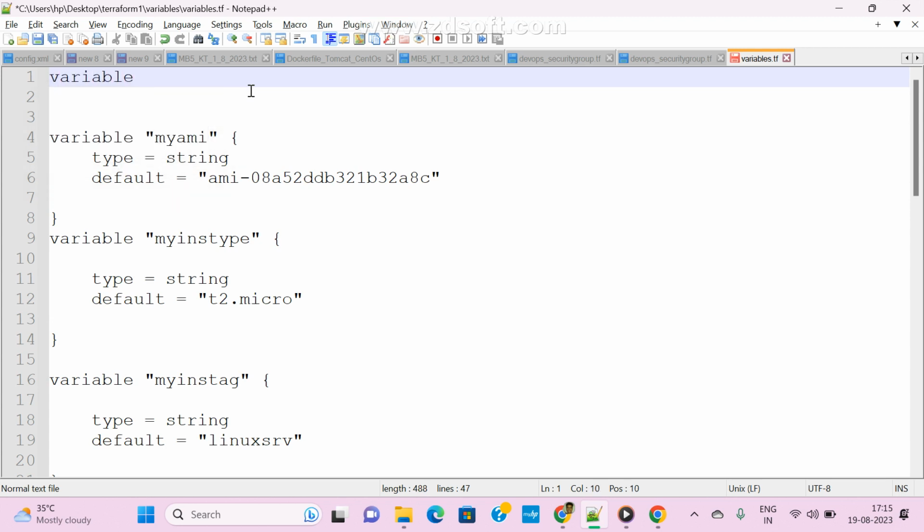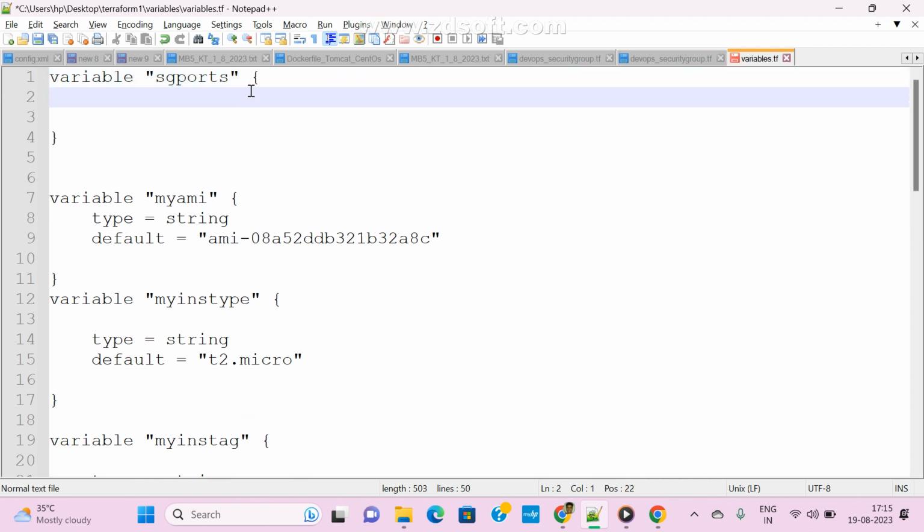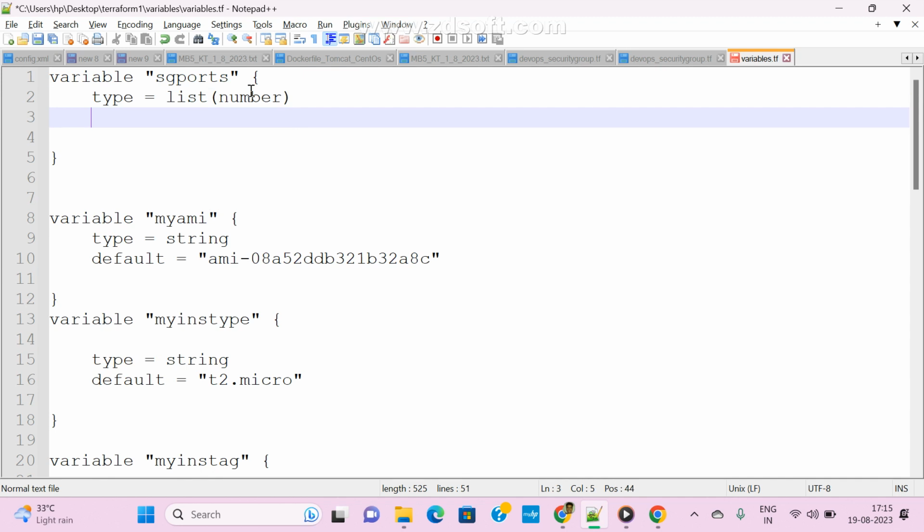Variable name can be anything, it is your wish. For example, here I am giving security group of ports. Next, I need to type list. How to declare list type? Type is equal to list. This is the port, so is it numbers or string? Generally we declare string, right? Now I'm going to declare numbers. That's it.